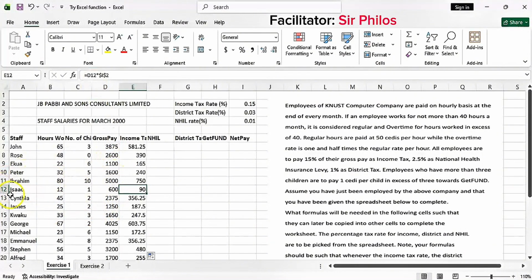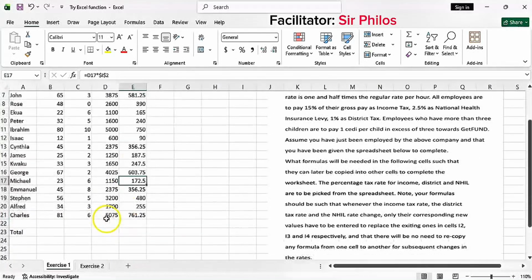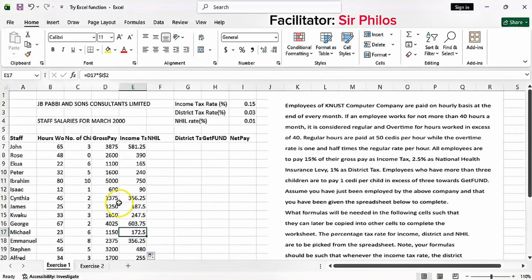That's why we call it relative referencing. It relates to who you are dealing with. But the I2, the income tax rate, is not changing. It is constant. It is fixed. So that's absolute. You see that? So it remains I2 throughout. Only the D's are changing depending on the person you are calculating. You see that? Now, let me undo.